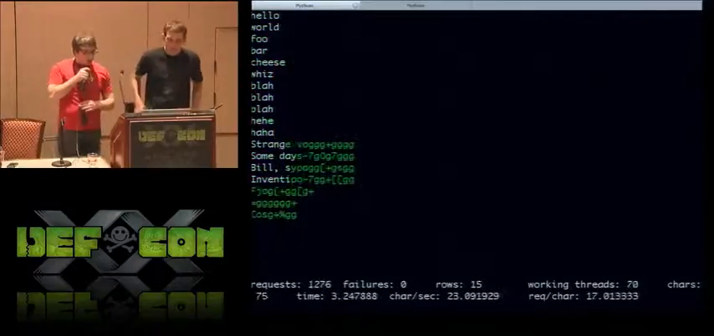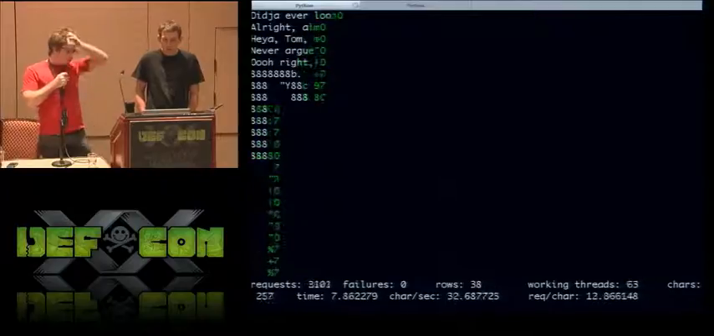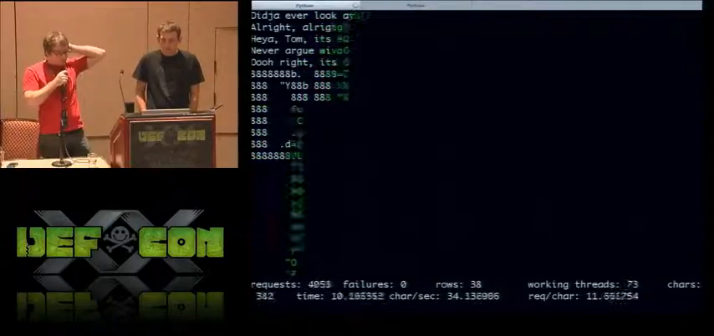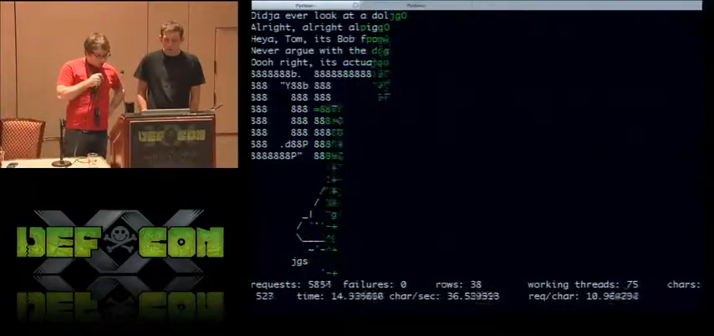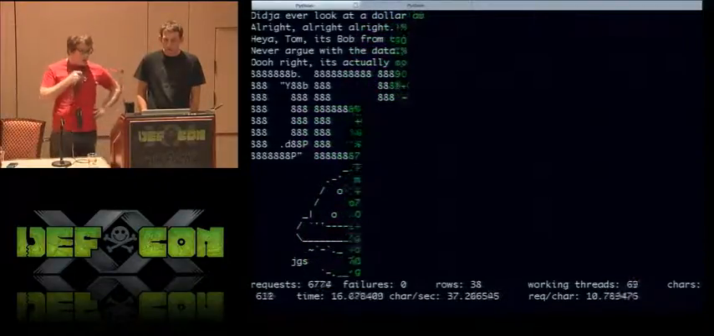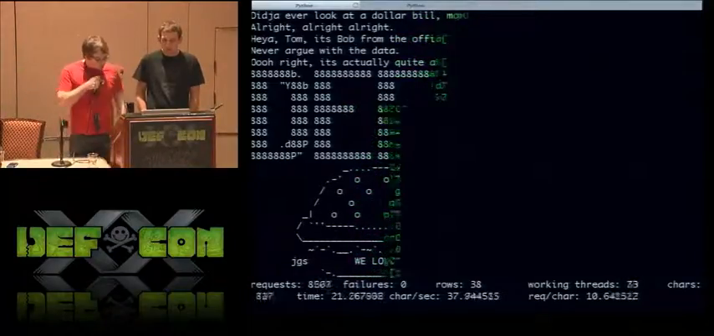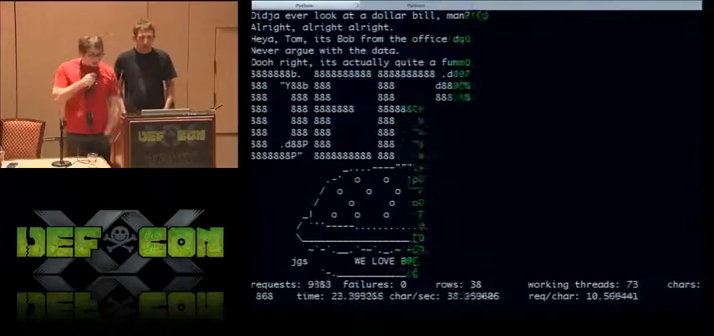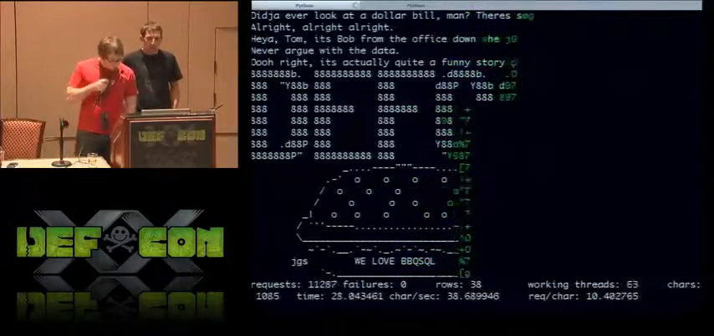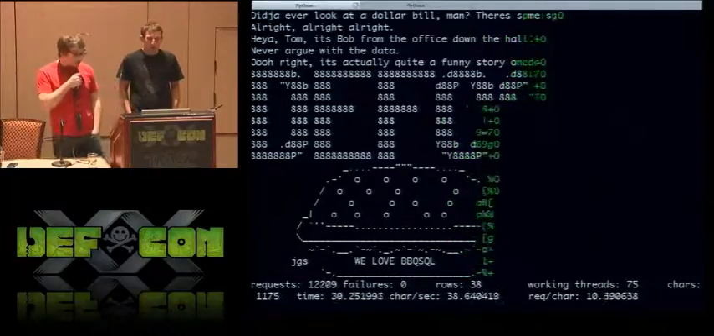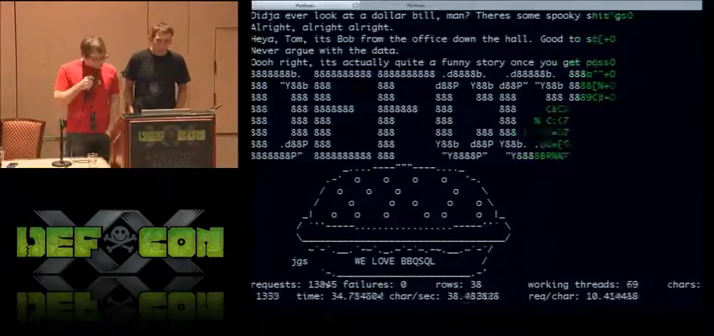All right, so basically what's happening right now is we are at super crazy high speeds doing Boolean-based or binary search, blind SQL injection based off the size. And this is all data from the database. You see the number of requests in the bottom left here, number of failures. We see how many rows we're enumerating. We see the working number of threads. We see the time of the attack and the amount of characters per second. So right now we're averaging 38 characters per second, which is pretty damn quick.